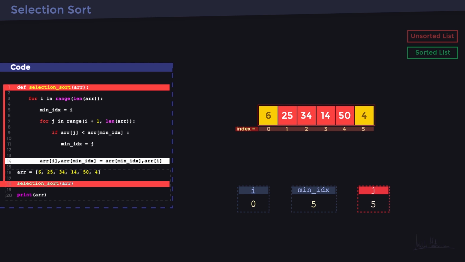Please note that although our first assumed minimum element was the element with the value of 6, it was also the first element of the unsorted partition. In addition to the unsorted partition, there is also a sorted partition where 4 is one of its members.